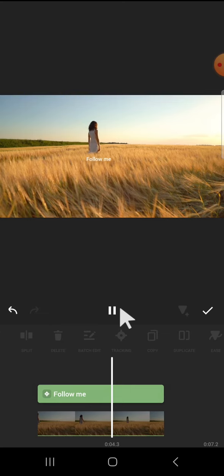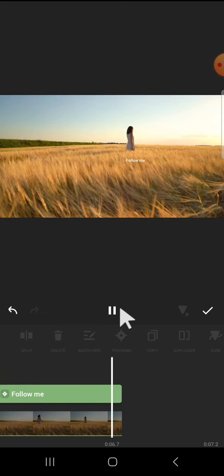Alright guys, and that's how we can use the motion tracking feature on the InShot application. I hope this tutorial will be useful for you.